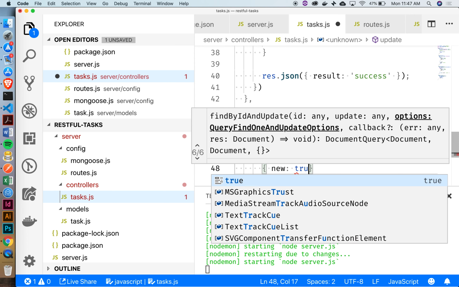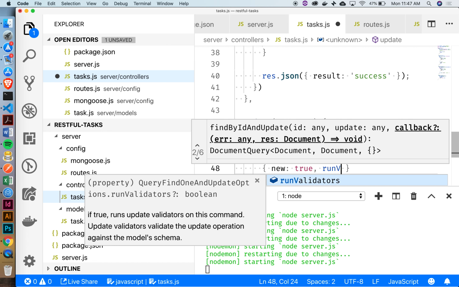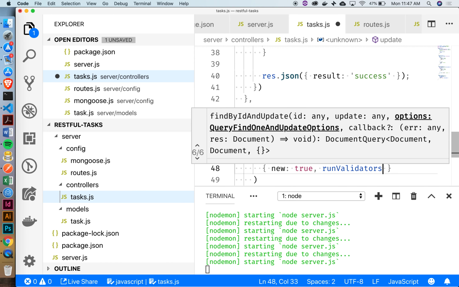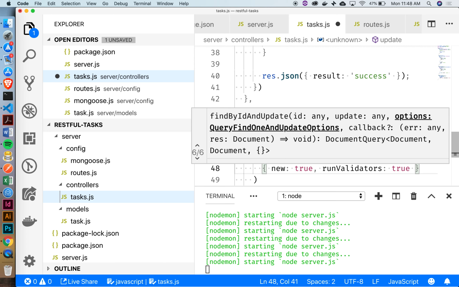And then we also have this optional third argument where we can say, I want to return the new document. Okay? I don't want to get the old document. I want to see what it looks like after I've updated it. And then I can also make sure that my validators run. Now this won't be important here because our validation is obviously not doing anything for us. But for the other assignments you guys are doing, you may have to ensure that this thing is true because for some reason it's not going to run your validators by default.